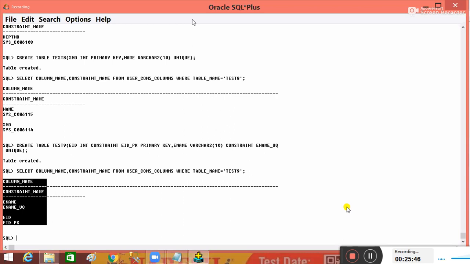Any user can understand which type of constraint I used here and which type of constraint was applied on which column. Okay, can you understand now? So identification is very easy. Are you identifying easily?